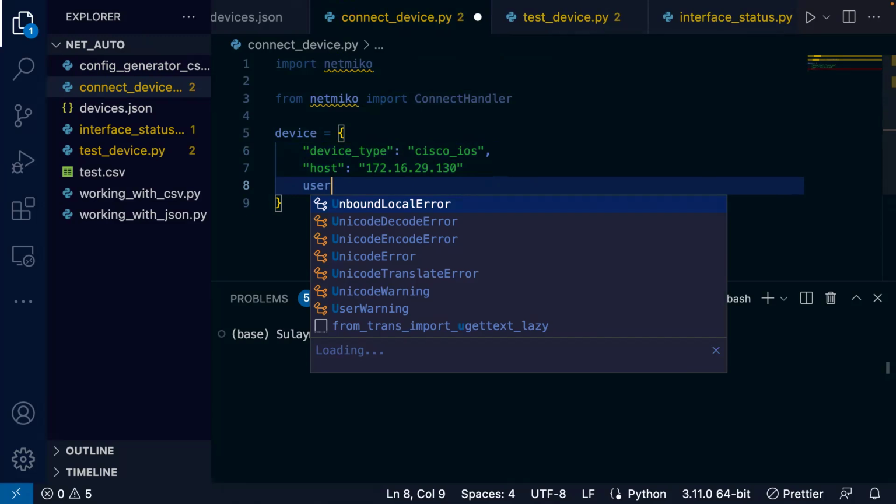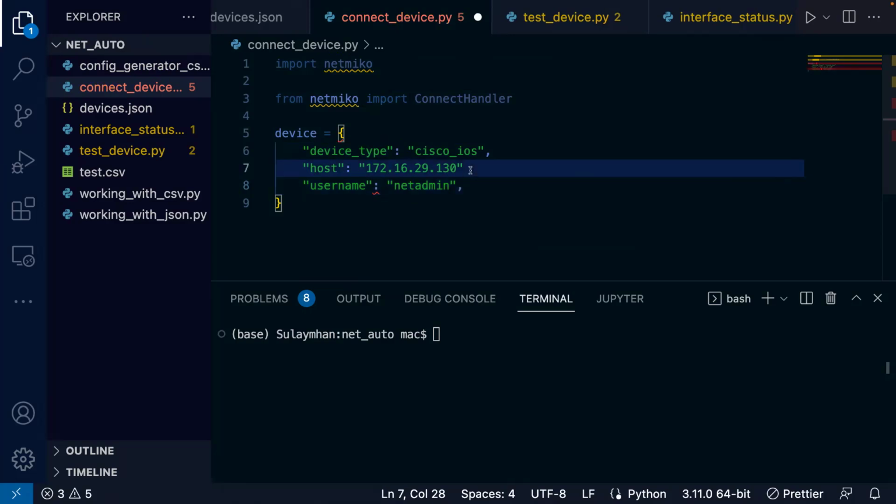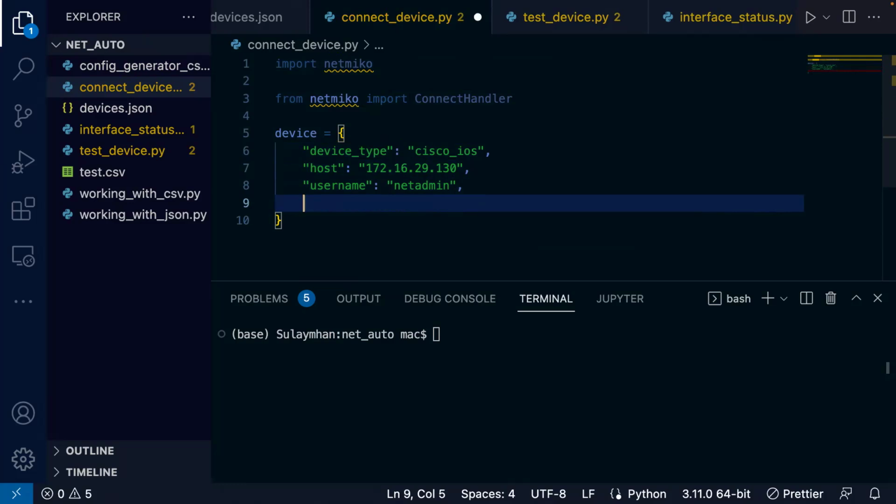I have the username. Based on our last class, it has to be a string. So that's why it is in double quotes. And we have username, admin, and comma, because it is a dictionary. So the dictionary is there. And I have the last one, which is the password.